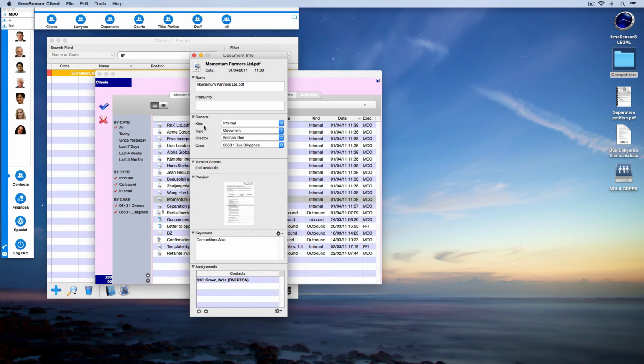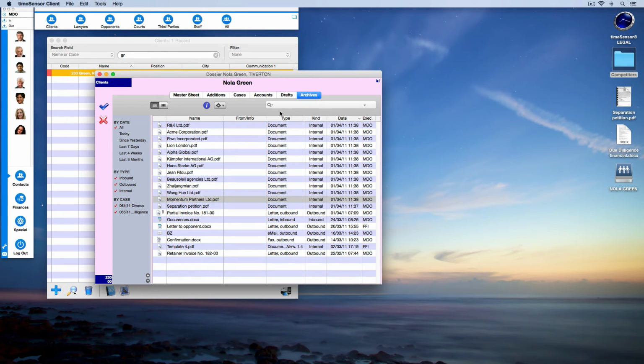Notice that keywords are separated by a colon. Let's enter the new keyword, strong. Not only was the keyword added to the selected file, but also to the list of keywords for this case.